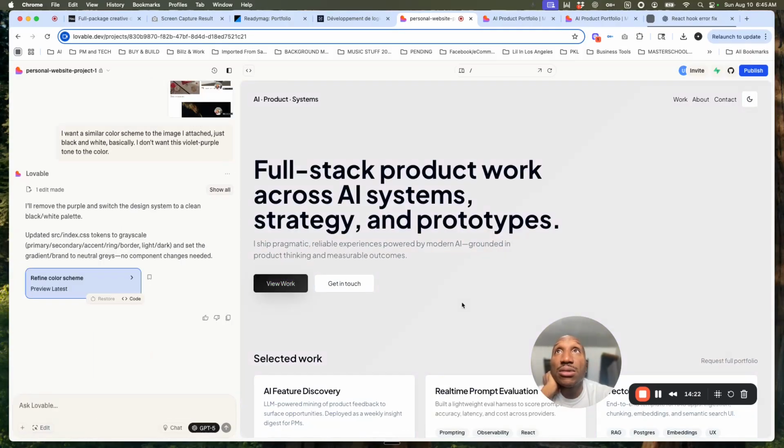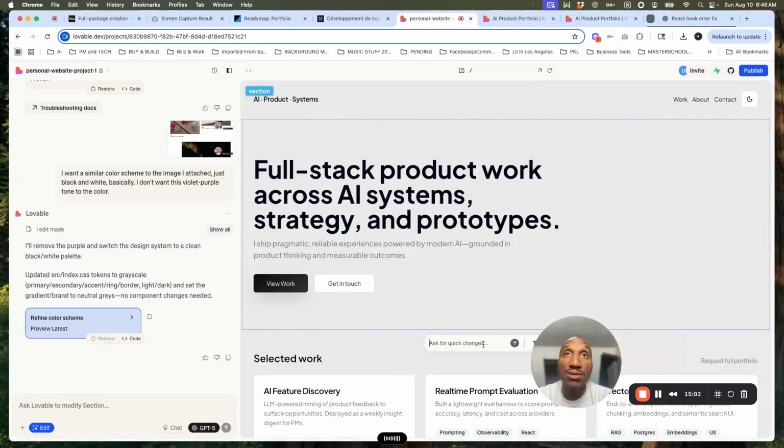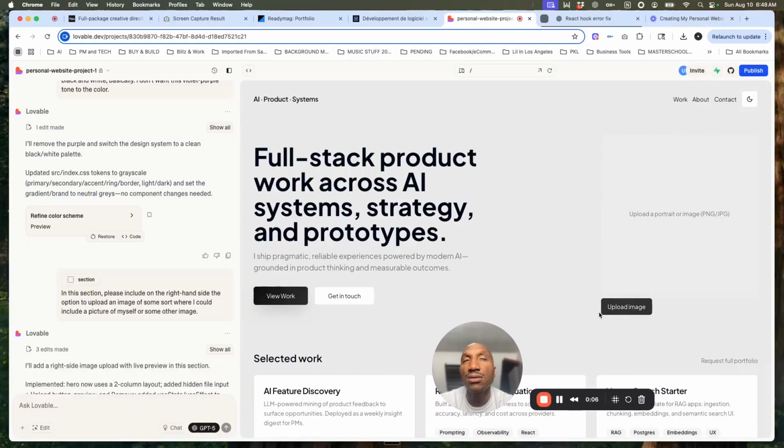Okay, so this is what it came up with. In this section, please include on the right hand side the option to upload an image of some sort where I could include a picture of myself or some other image. Okay, so I went ahead and did this. I'm not sure this is what I would have wanted, because then I feel like anyone could upload an image, but let's ask.